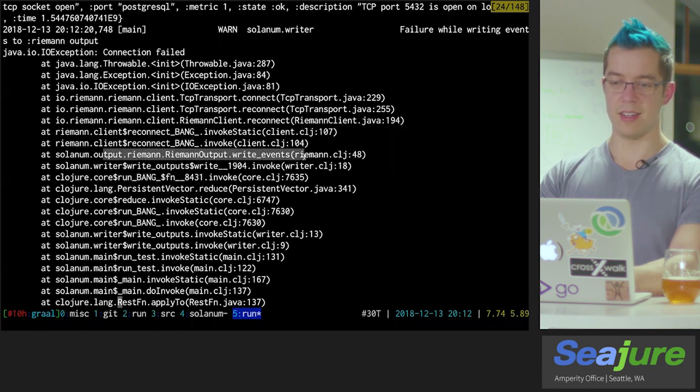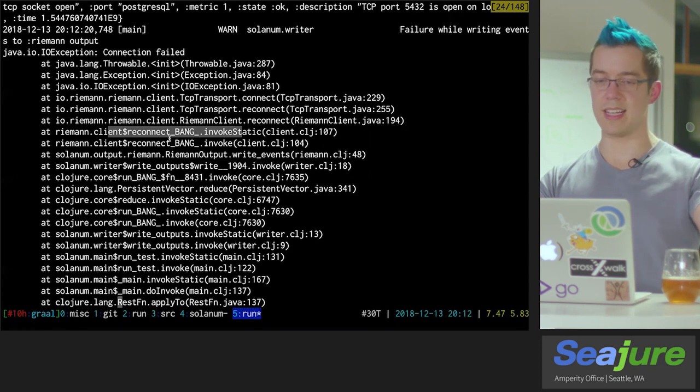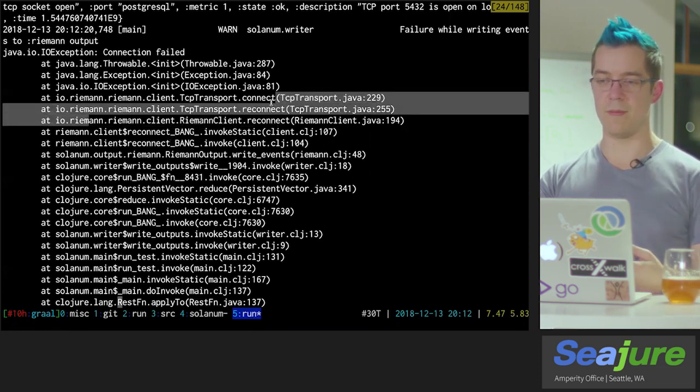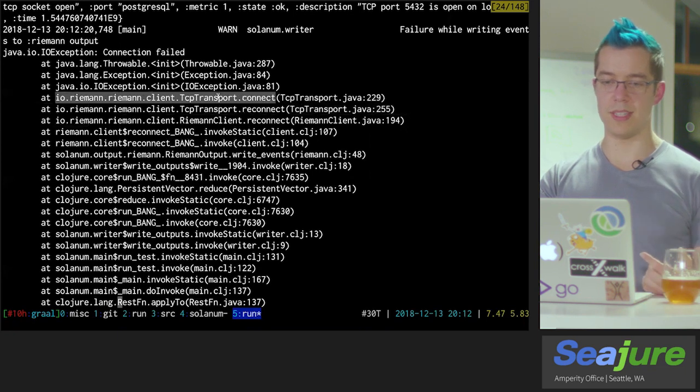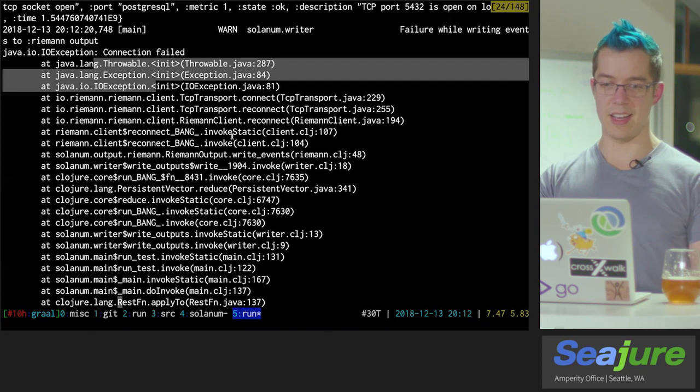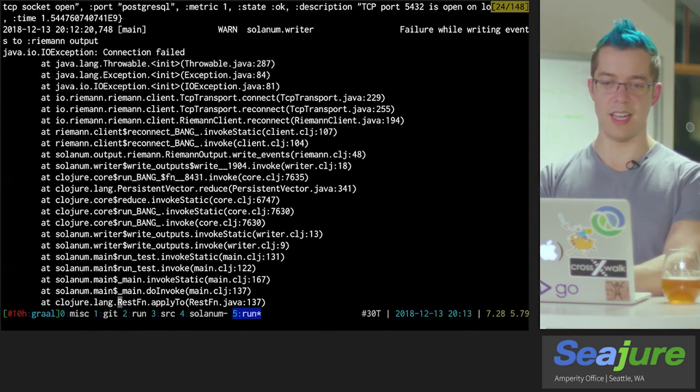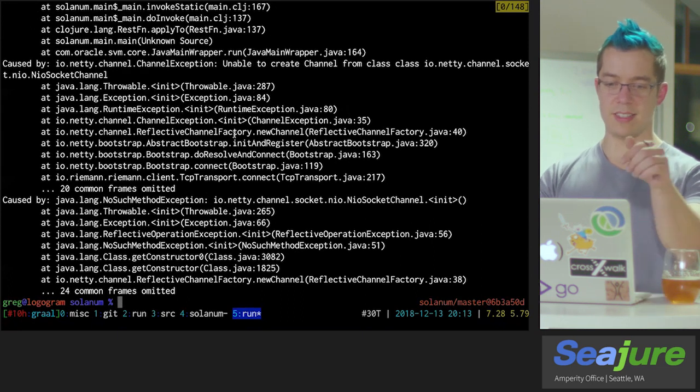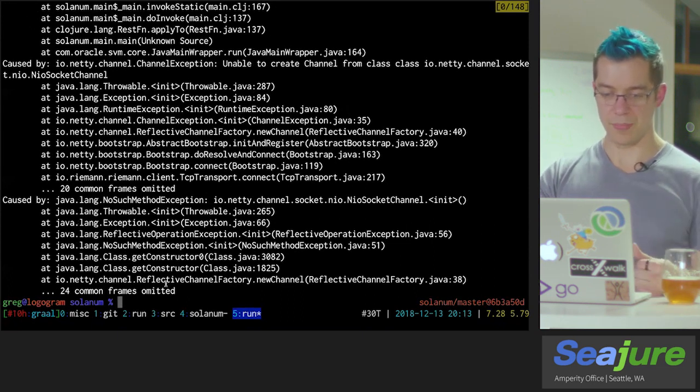We are calling write events. We are trying to call reconnect on the Riemann client because it hasn't been connected yet. That falls into some Java code here where we open a TCP transport. And then boom, we immediately get an exception here, and we don't even seem to get into the Netty code. I guess you can see that a little bit down here. And so what's going on?